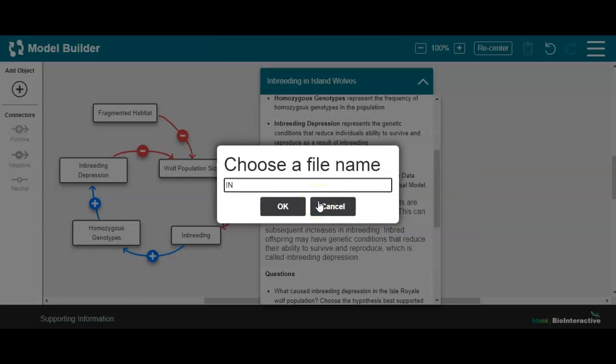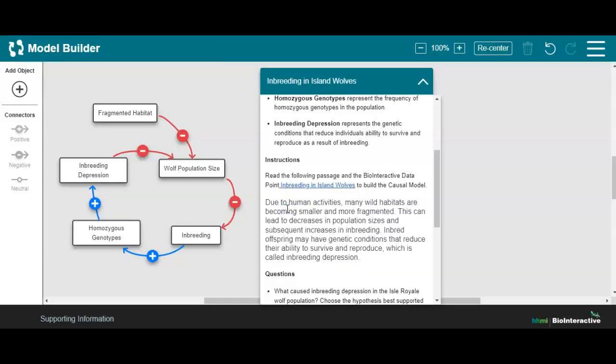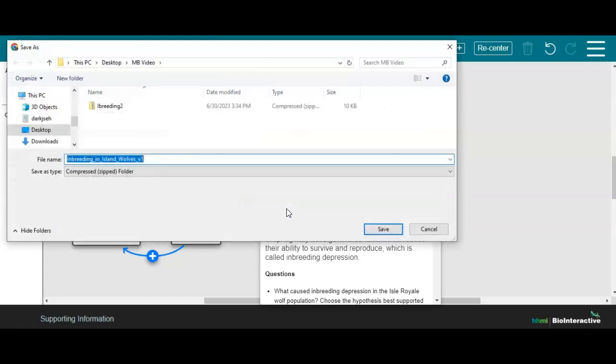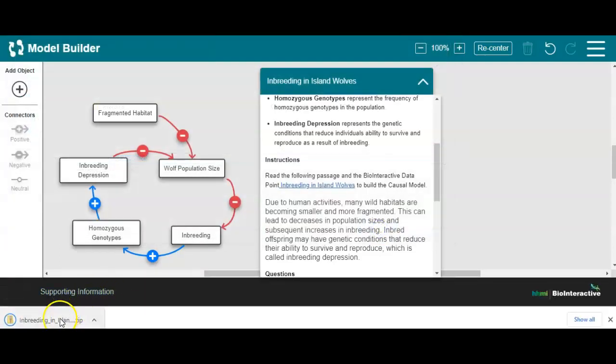So I'm just going to call this inbreeding in island wolves, volume 1. Hit OK. And it's going to create a zip file, so I do have to extract that. I'm going to put in this folder, hit save, there we go.